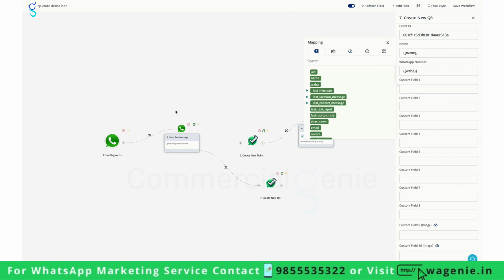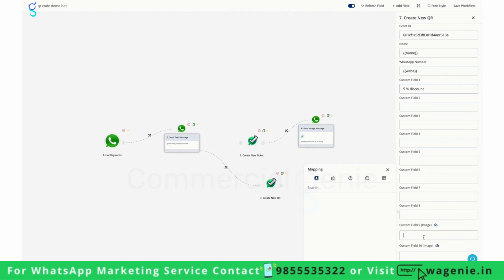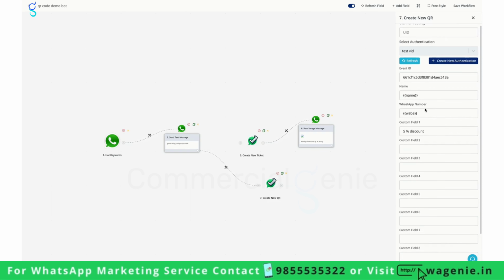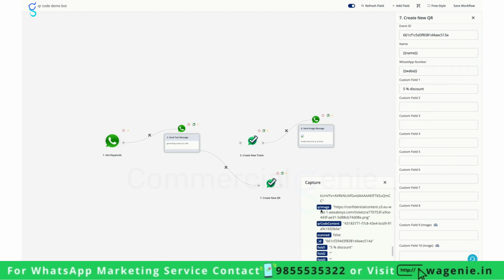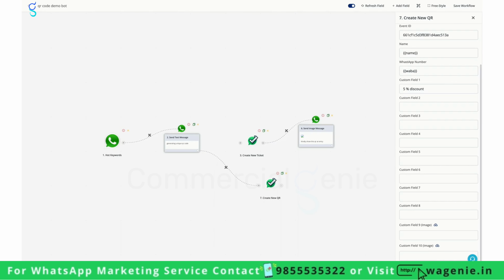So for example, you have stored the package or discount percentage. You can map it from the previous custom fields or bot fields. So for now, let me simply add it as 5% discount. And if you have any image URL of the user, you can add the image URL here, or you can also map that from the custom field. Now let us click on run and save. So when we see the run history here, we'll see that we have got the QR image of the particular ticket, the QR code. Now click on save.